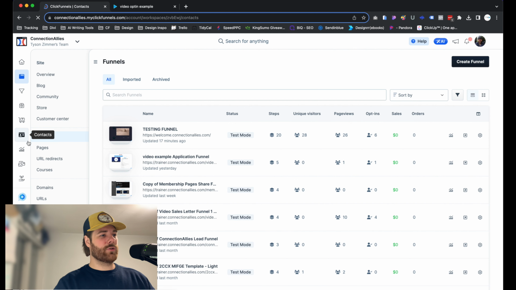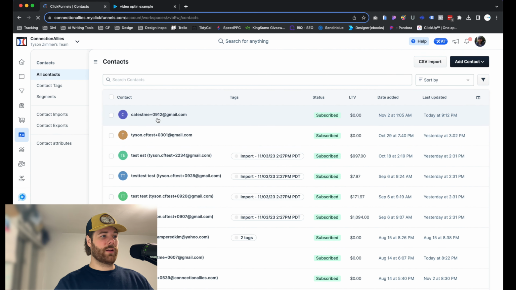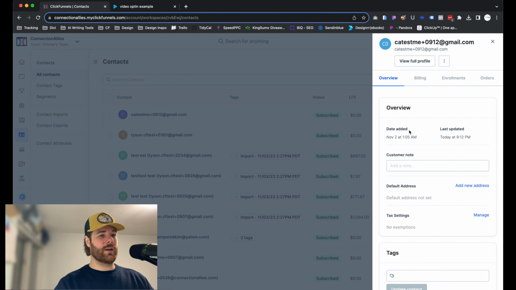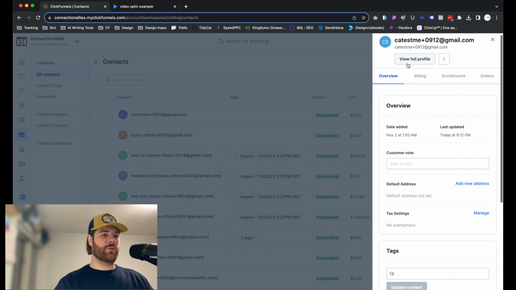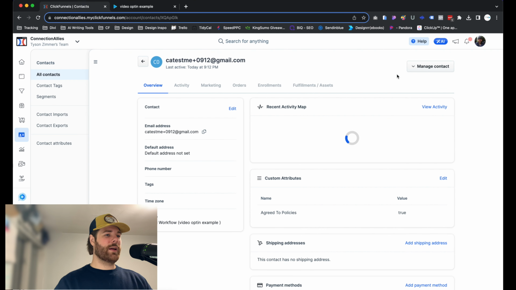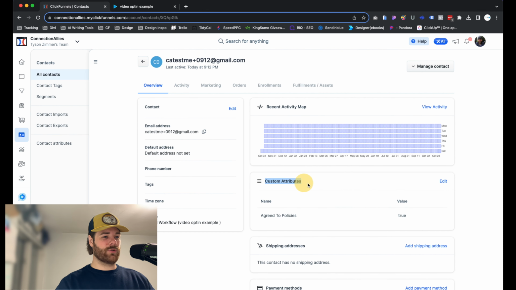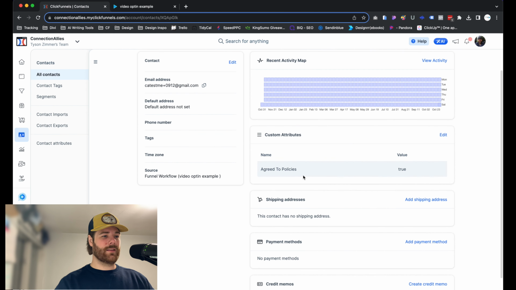And from there, you should see the new contact that was just created. In this case, just for this example, right? Click on that. And if we go to view full profile, we can then see the custom attributes tab, which is exactly what I was referring to. And there is the name of the checkbox that we created, right? The value we associated to it. And then the value is true. So they checked it off. In this case, we checked it off when we submitted. If they did not, it'd say false.